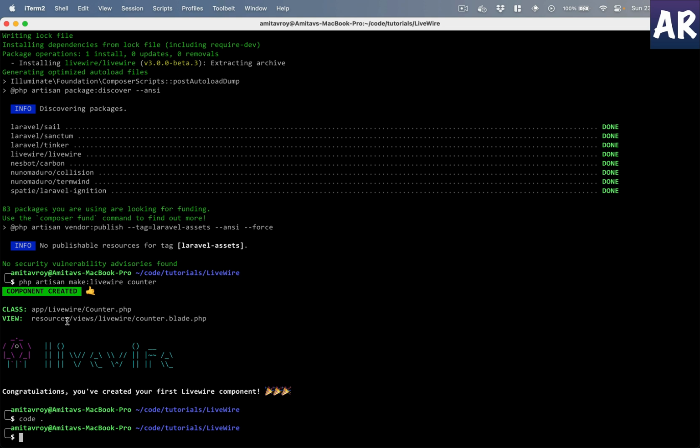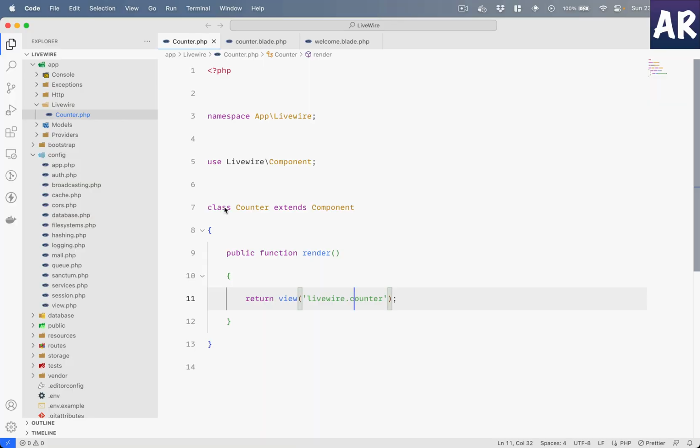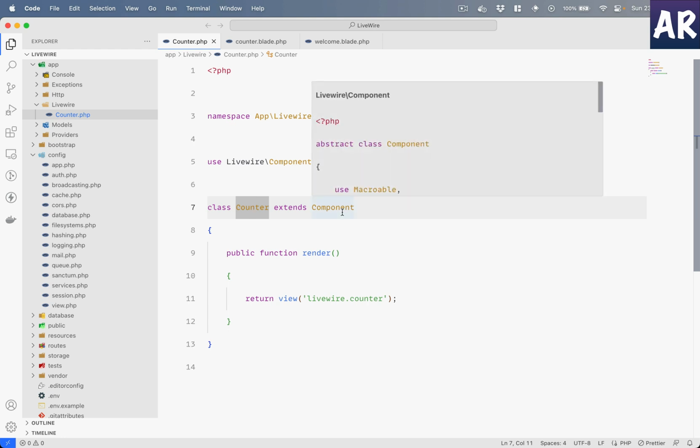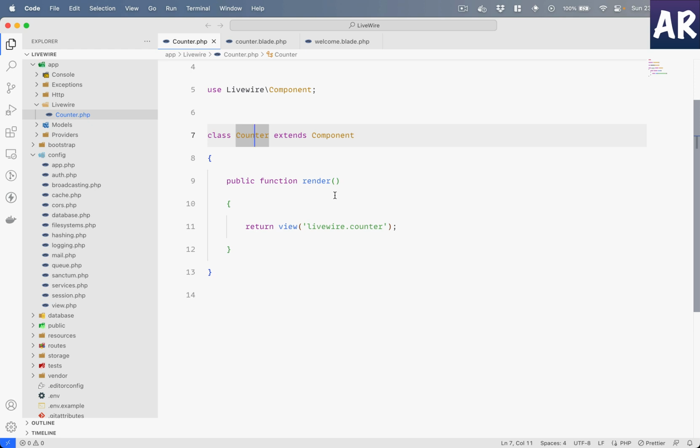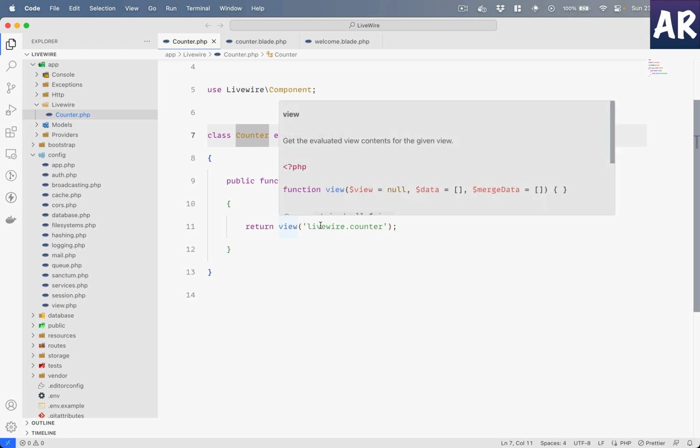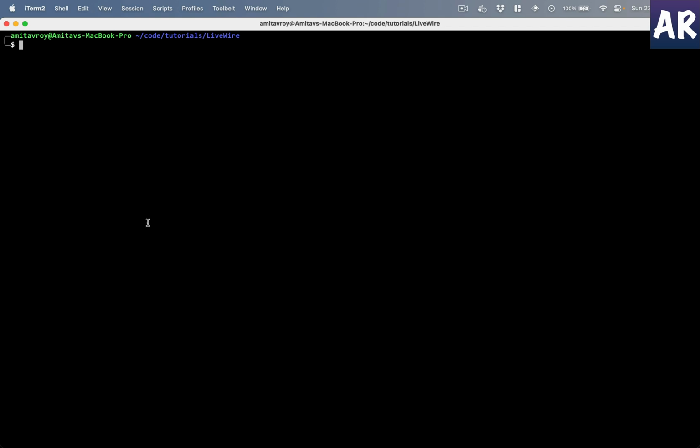One is a class file inside app/Livewire and the name of the component, which is counter.php, because I said my component name is counter, and a supporting view file inside resources/views/livewire/counter.blade.php. All right, so this is my counter.php, a class which extends the component class. It's an abstract class, fair enough. It has a render method, and it returns the blade file which was created.